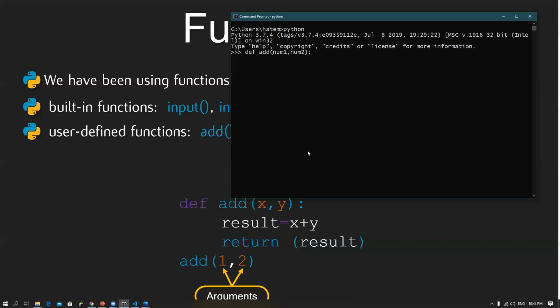Now we have to start a block, because a snippet of code that is a part of a function has to be in a block, like this. So we use four spaces, just click tab, you will have four spaces. So now we are inside the block. Now we can just write our code. What our code is going to do is a simple addition operation. So like this, result is equal to, for example, num1 plus num2. Okay, that's all.